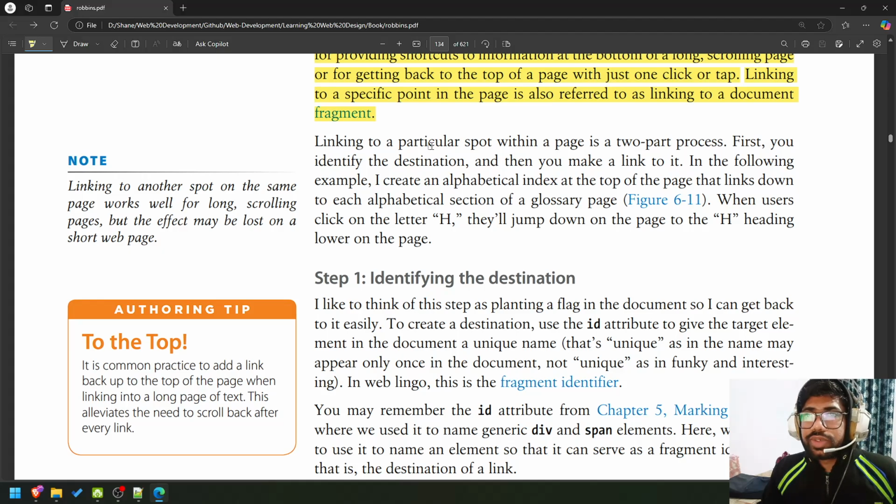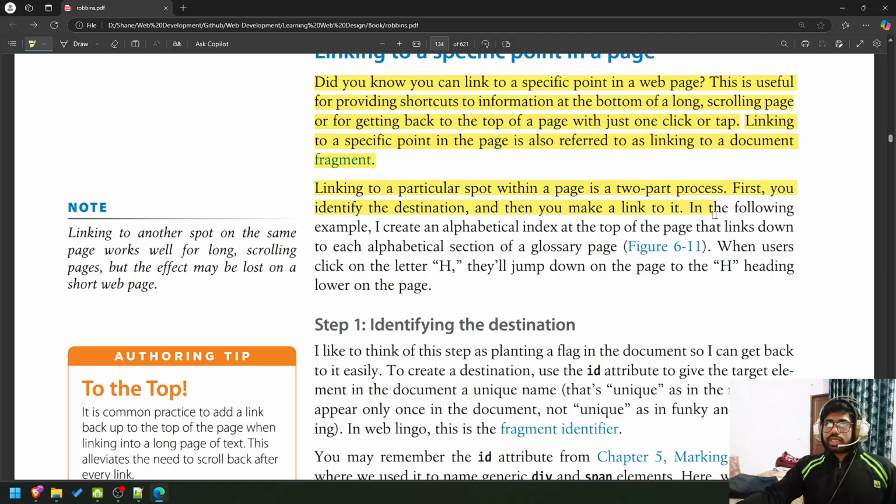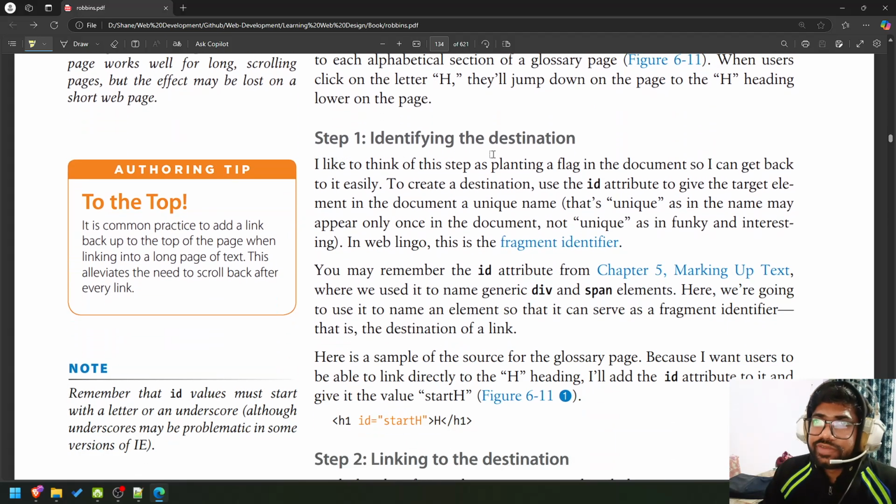Linking to a particular spot within a page is a two-part process. First, you identify the destination, and then you make a link to it. In the following examples, I create an alphabetical index at the top of the page that links down to each alphabetical section of a glossary. When users click the letter H, they'll jump down to the H heading lower on the page.